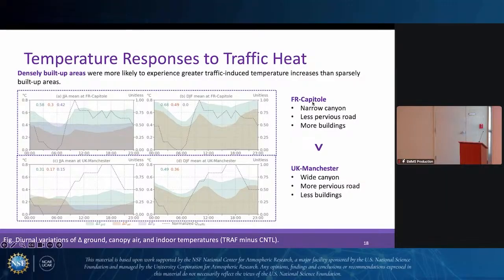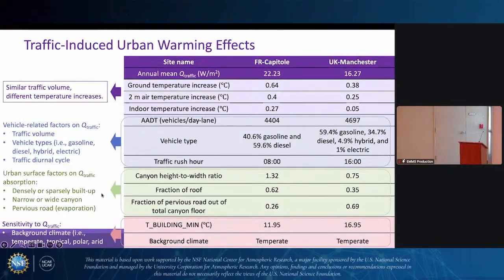That is partially because of morphological factors. The France site has a narrow canyon, less pervious road, and more buildings, so the traffic heat is absorbed within the canyon. Besides the morphological parameters, here we summarize other factors that might influence the traffic-induced urban warming effects, like the vehicle types and the traffic rush hour.